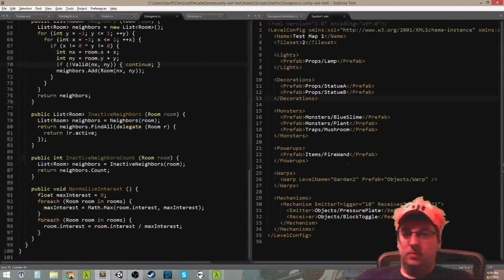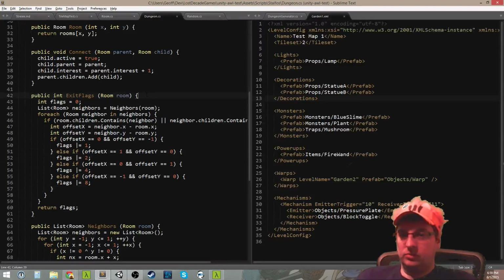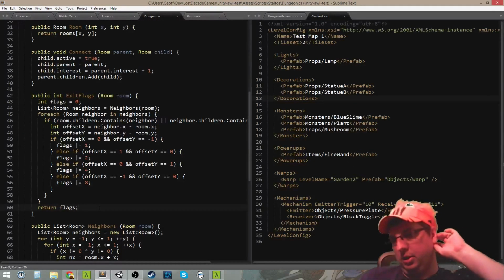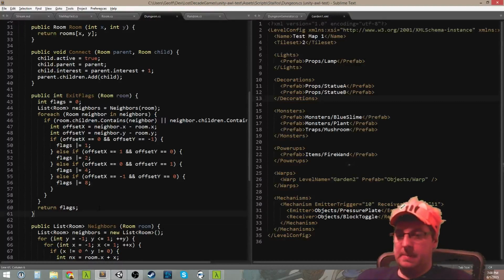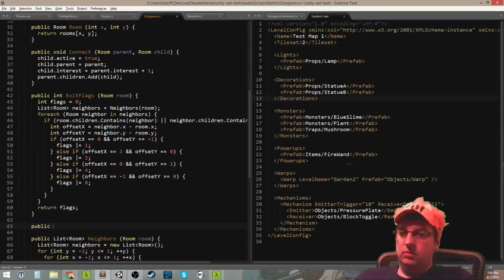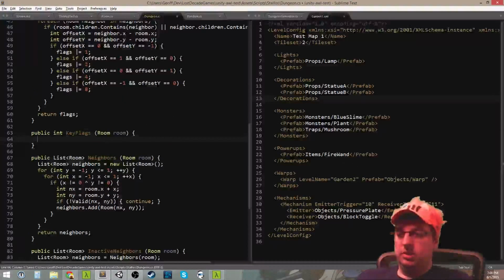So let's take a look. One thing we do is we have this function that returns the exit flags. And really all this does is it looks at the neighbors, and if the neighbor is in the children collection for this room, it says that yeah, that room needs an exit, and that's how it knows which exits to use, or which room template to use. So maybe we can create something similar called key flags, and we'll give it the same kind of parameters.